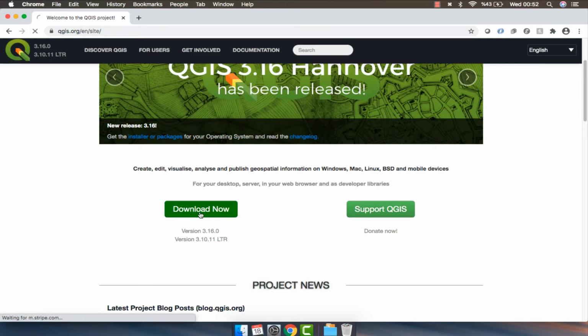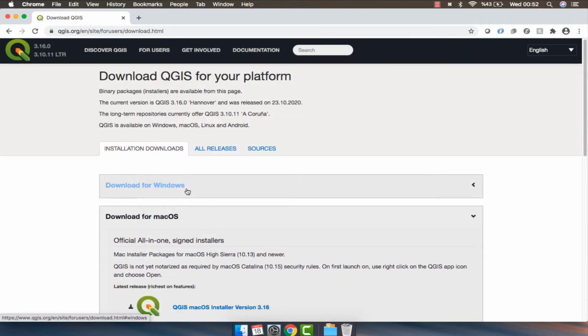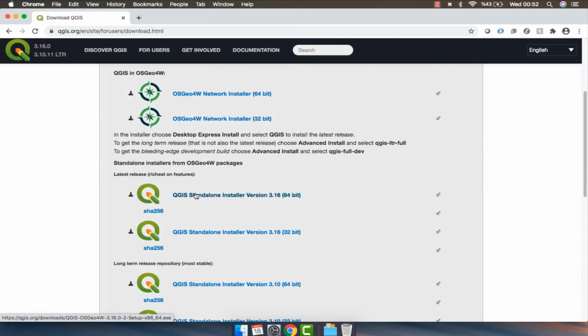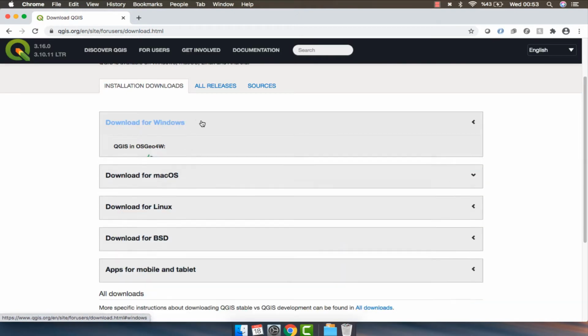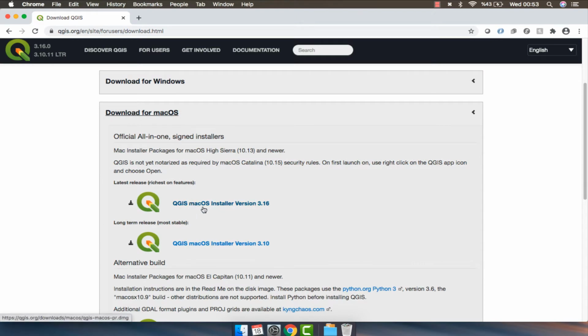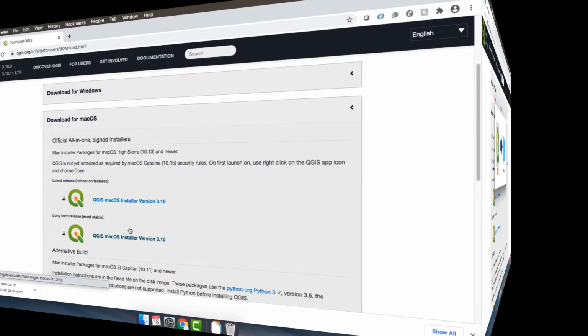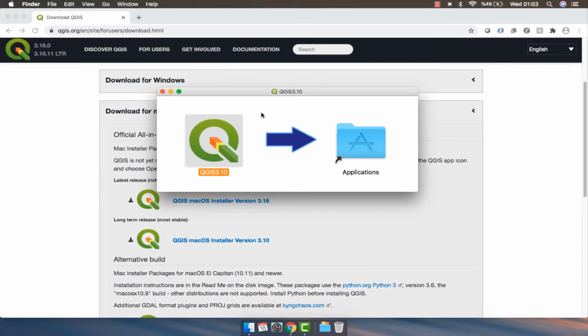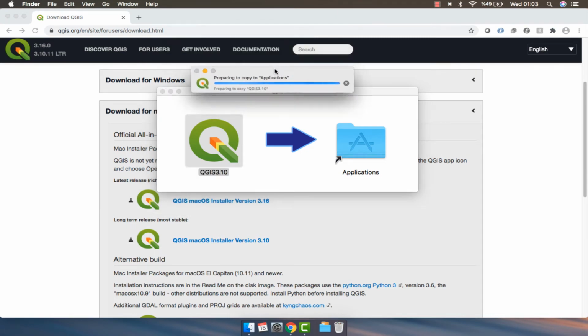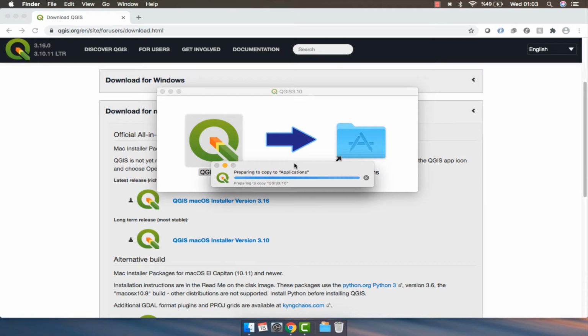From this page, select the most appropriate option that suits your operating system. For example, if you are using Microsoft Windows, please select the Windows Standalone Installer version, and install it by following the on-screen installation instructions. However, in our case, I will show the macOS version. Select the QGIS macOS installer version, and wait for the download to finish. By the way, let me remind you that it is always safer to download the long-term version rather than the latest release, since as stated they are the most stable versions.